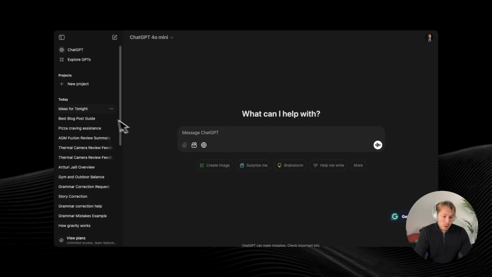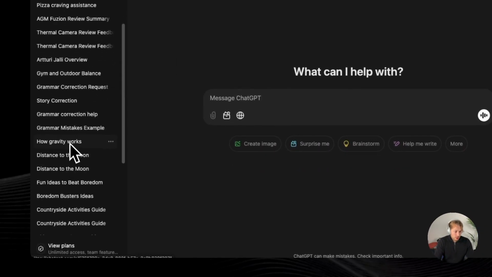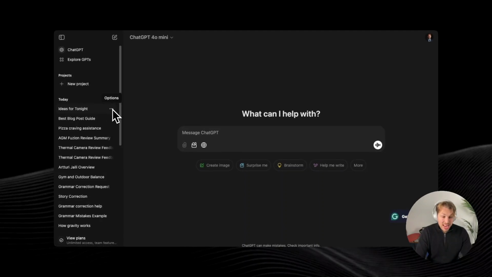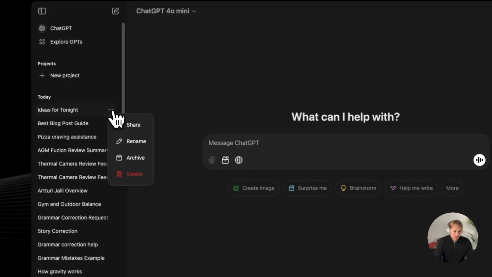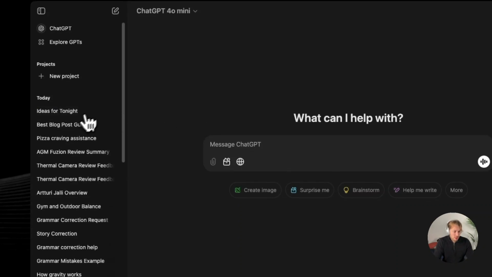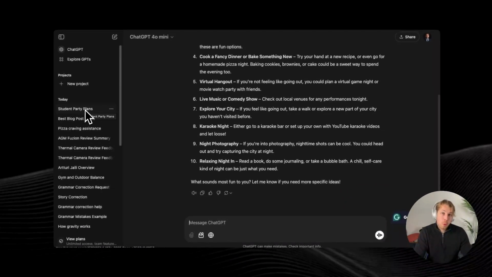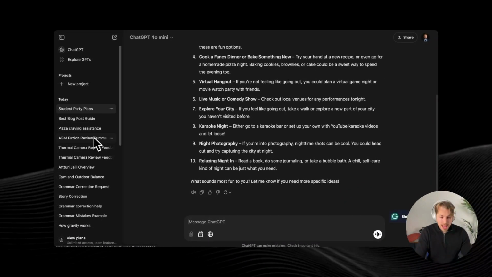And then one thing you might also want to do is give your chats a new name. So for example, these have all been named by the AI. What I can do is click on these three dots and click on rename, and I can do something like, let's say, student party plans. This is a better name to describe the chat, and this way I can remember better what the chat was all about, because these AI-given names are usually not that accurate, especially if the conversation is long.